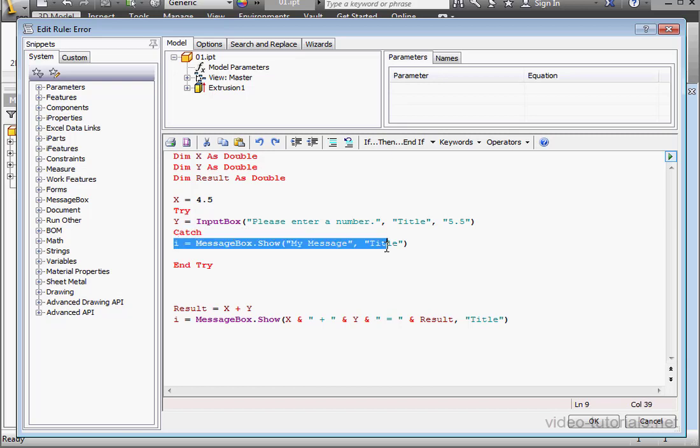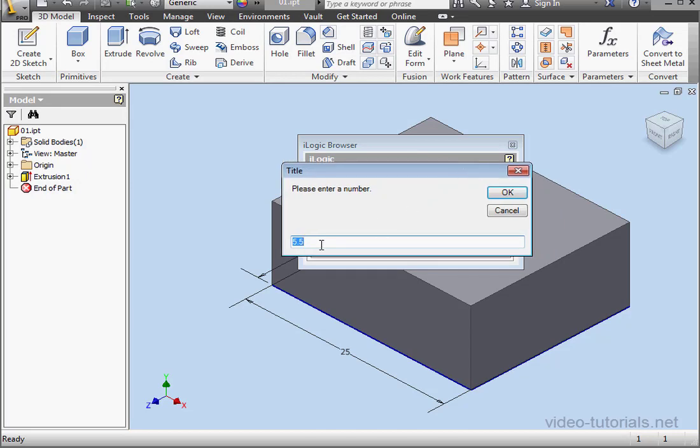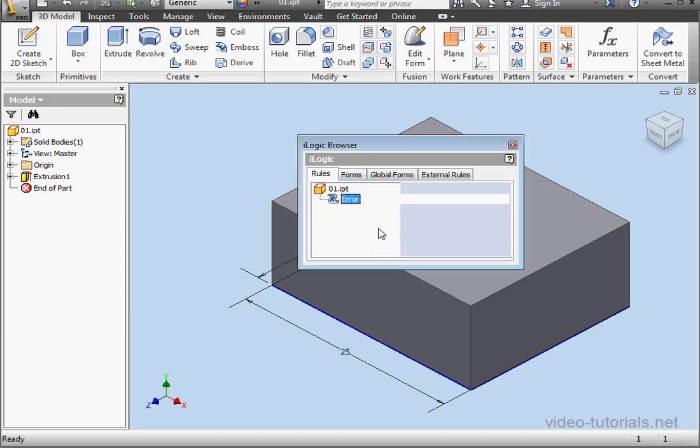Okay, let's run our program to see how it works. Let's click OK. Please enter a number. Here's our input box. Let's enter a number in the input field. Click OK. And no problem, the program works as we'd intended it to.